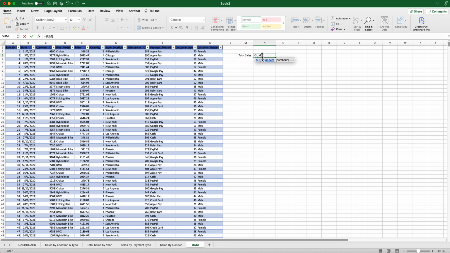It's just equals SUM. And I'm just going to highlight all of my sales. And once you have that value, you can then just change it to currency. Now, you can always do that in a pivot chart if you want, but look, I just want that value so I can just dump it into my dashboard.